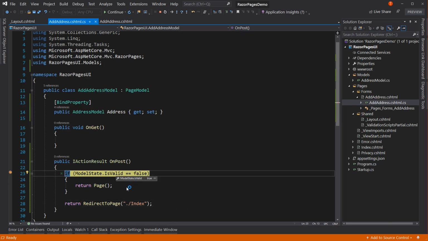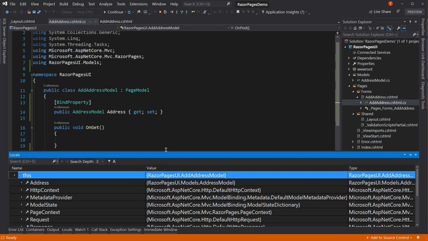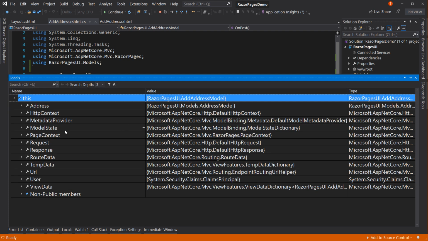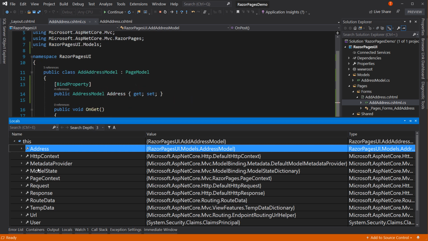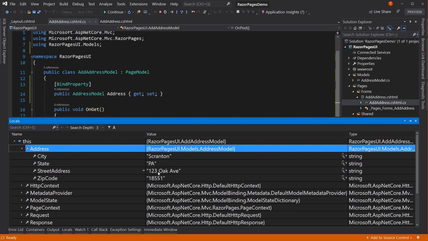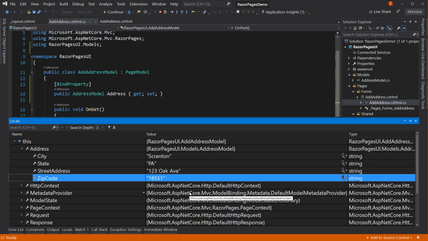I just hit the is valid, and the locals say that is valid is true. But let's expand this out a bit and look at the address. This is the value, the property right here: 123 Oak Ave, Scranton, PA 18551. There's our address in our model.